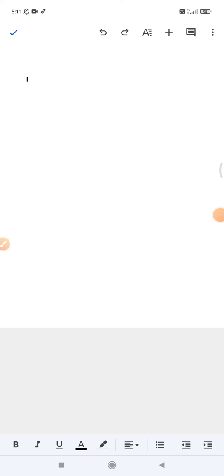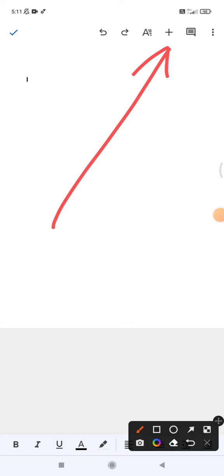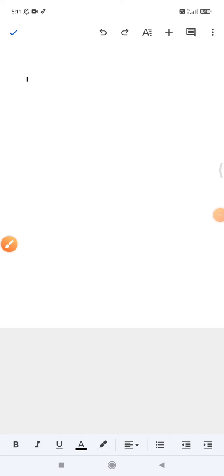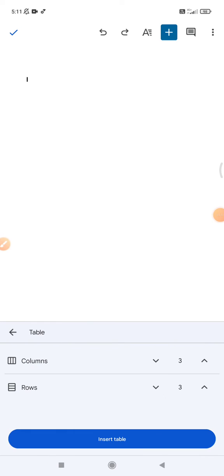So first I want to add a table. Here I will tap this plus icon and then I will find the table. So here it is. Here I will choose the table. For example, I want to make two columns and four rows, so I can click insert table.